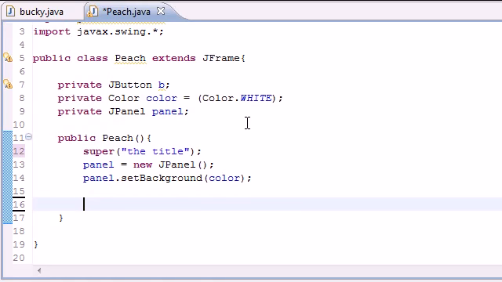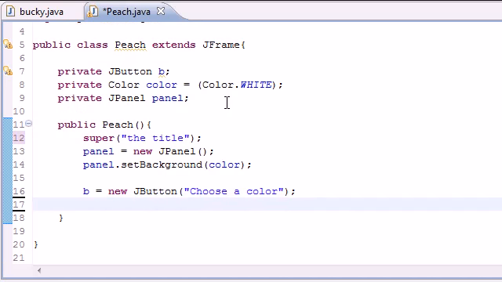So now let's go ahead and add our button to the screen. So b equals new JButton. For the text on our button let's just put "Choose a color", because when they click the button they're going to need to choose a color. So now we can add some functionality to this.